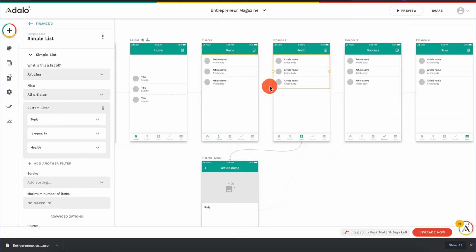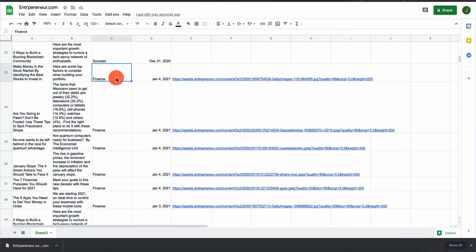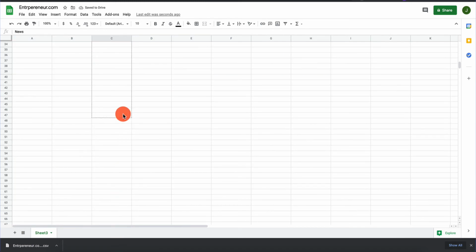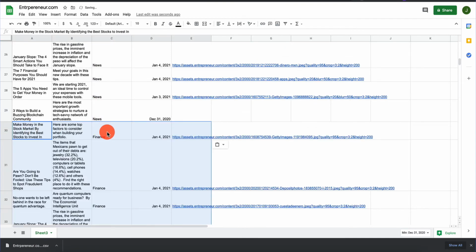Let's go back to the app. Latest, finance, health, success, and news. And so we are missing news, I believe. Yeah, we don't have news, so I'm going to add news, and we're also missing latest. So we need latest as well. So I'm going to drag and drop this here. And then I'm going to paste this, and I'm going to put latest.